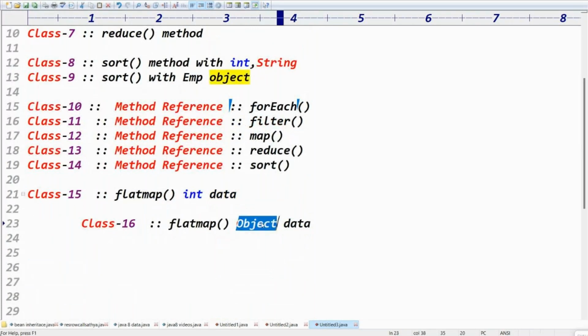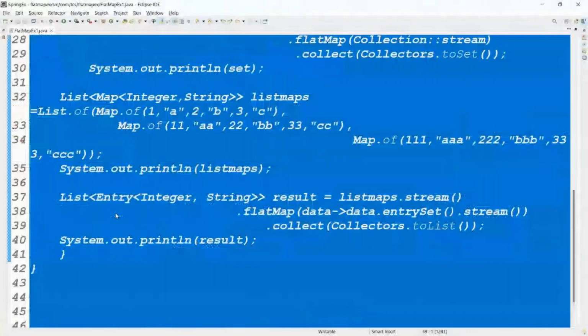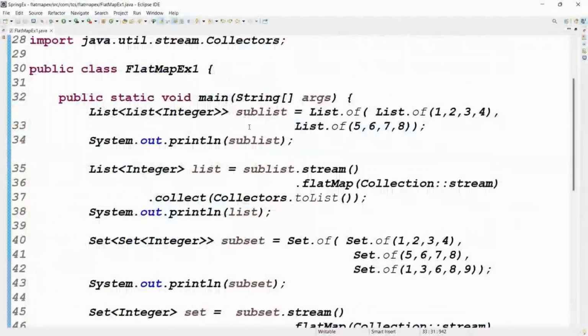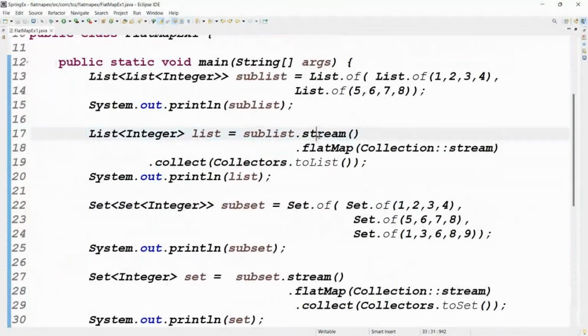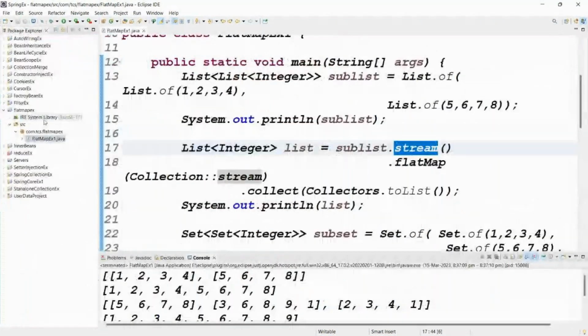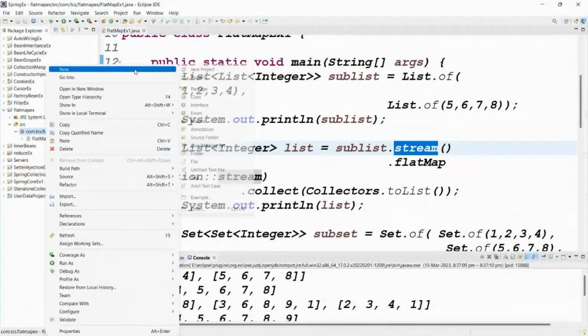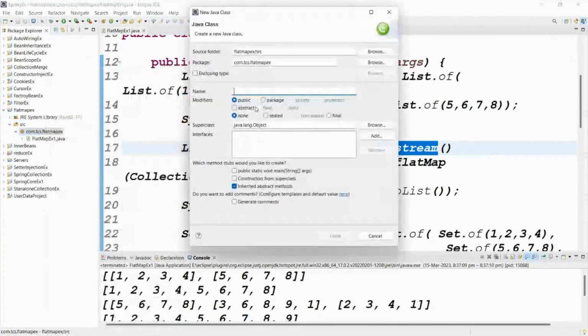Guys, let me write an example. So here this is an example. Okay, this is a flat map. The previous example we talked about, right? Now see, let me take the employee class. Just right click here. Let me take the employee class. New, I want to take the class. It's Employee class. Click on finish.